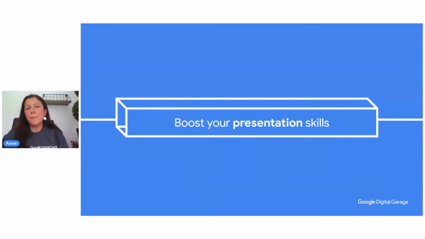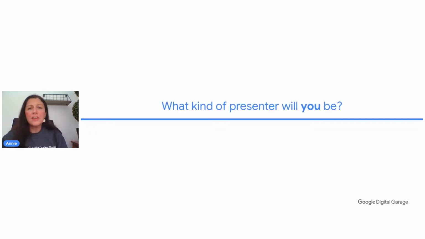As we know, careers are built through effective presenting and communicating. So we need to let people know how we think, and we can only do that by how we speak and how we share that information. So we want to do that with passion, with insight, with focus. So let's look now at how we can boost those presentation skills.